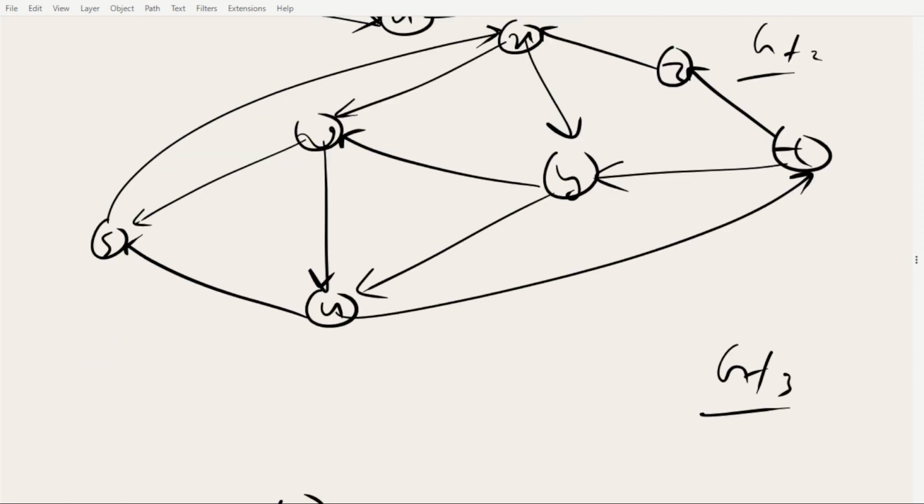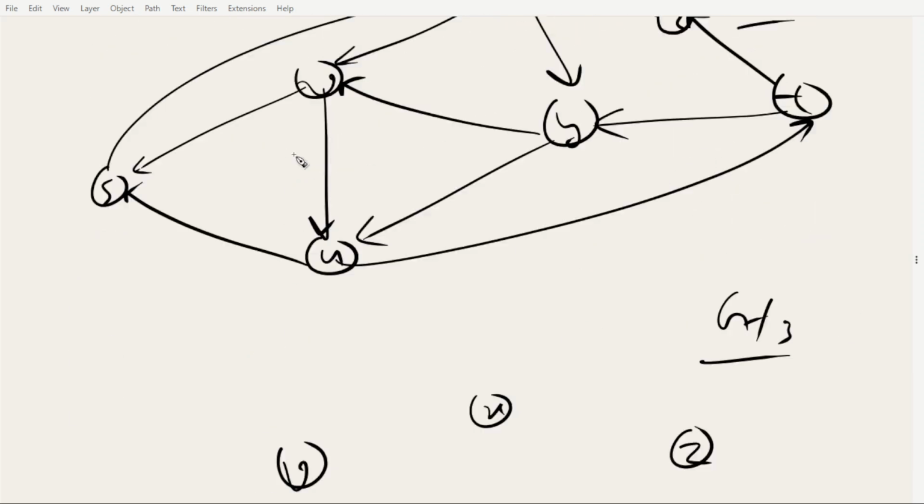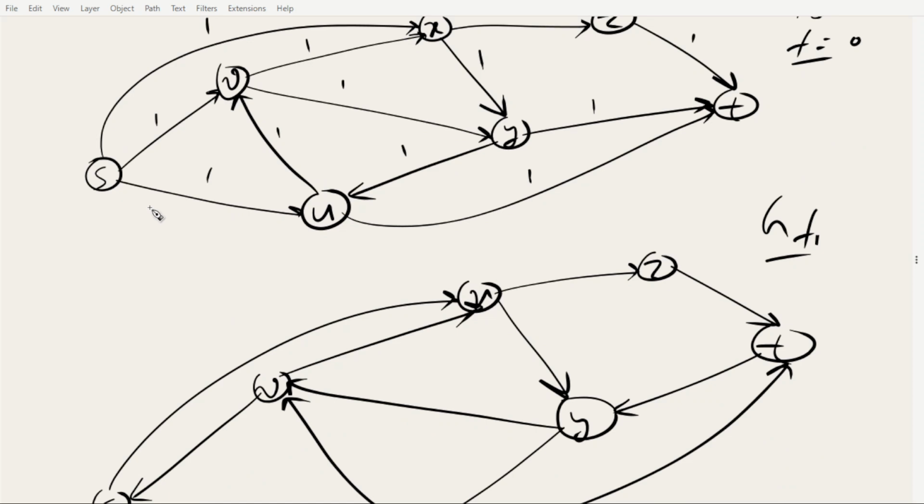S, U, V, X, Y, Z and T. Just reverse the direction of all the edges and we get our final residual graph. After that we cannot find any S to T path because all edges are incoming to S now.